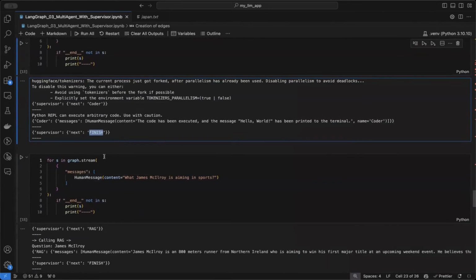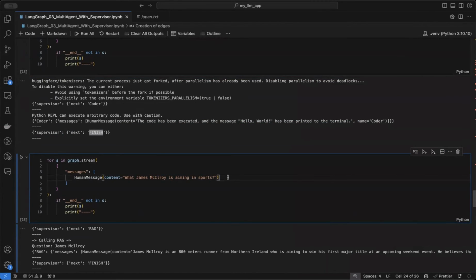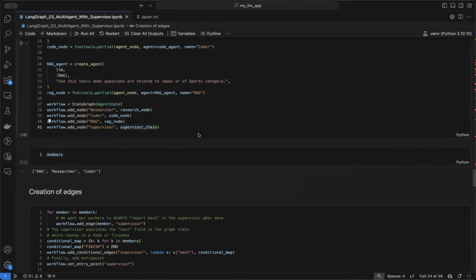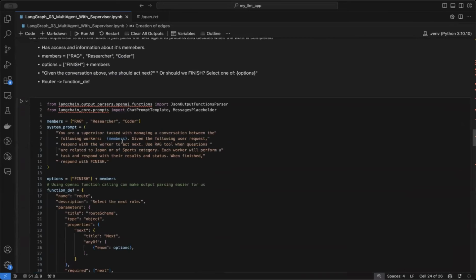After that, we are passing another question, which is what McIlroy is aiming for in sports, right? So it is in the category of sports. We are using the system prompt in such a way that, let me show you how the system prompt is defined here. We are giving hints like use the RAG tool when the questions are related to Japan or the sports category. Using this system prompt, the supervisor knows that whenever the questions are related to Japan or any sports category, it will route the question to the agent which is the RAG call, right?